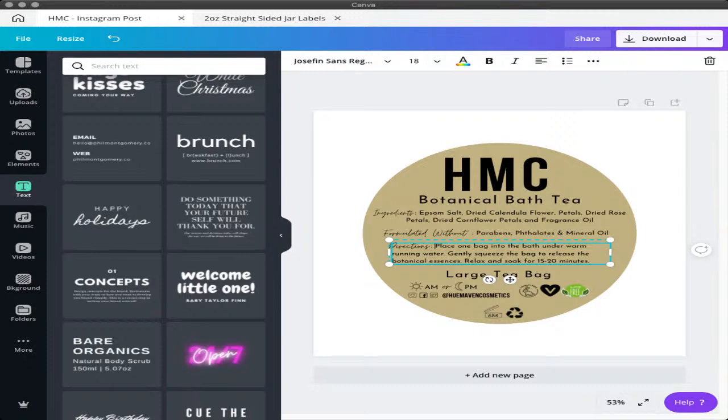Place one bag into a bath. So I would say, place one bag into a bath under warm running water. Gently squeeze the bag. I guess gently squeeze is okay. I'm kind of feeling conflicted on that word. I guess gently squeeze. Gently squeeze bag.